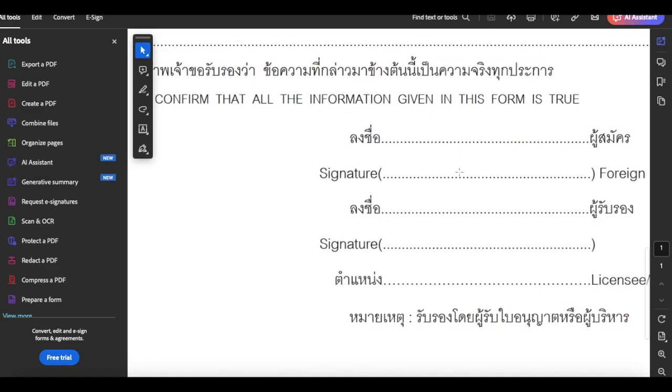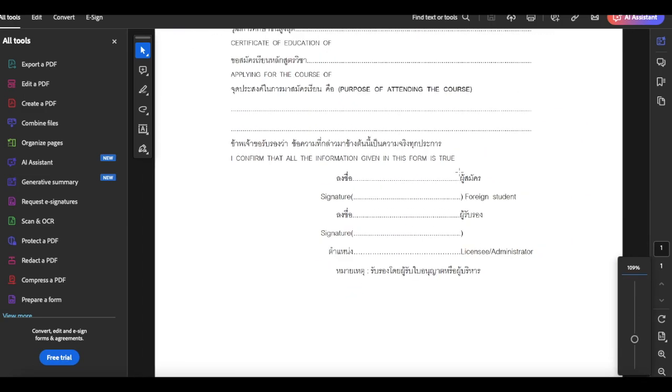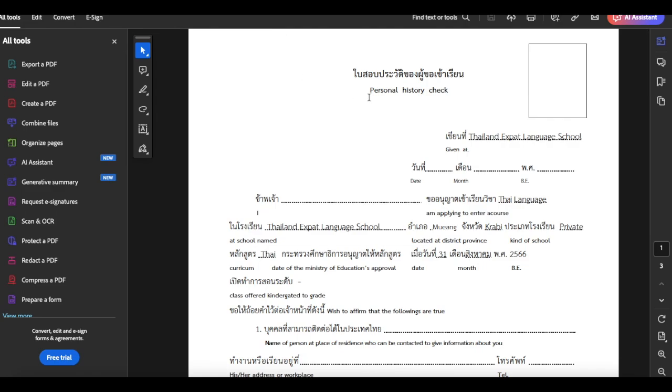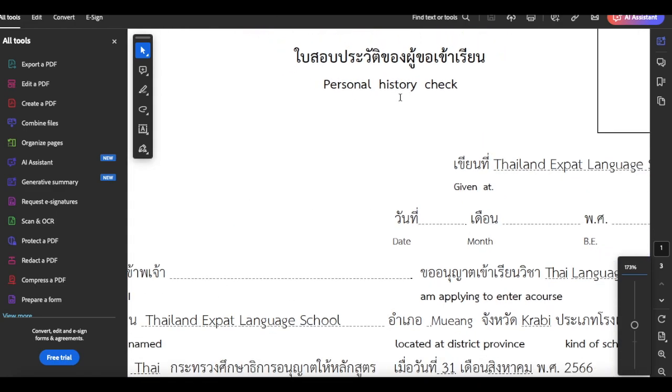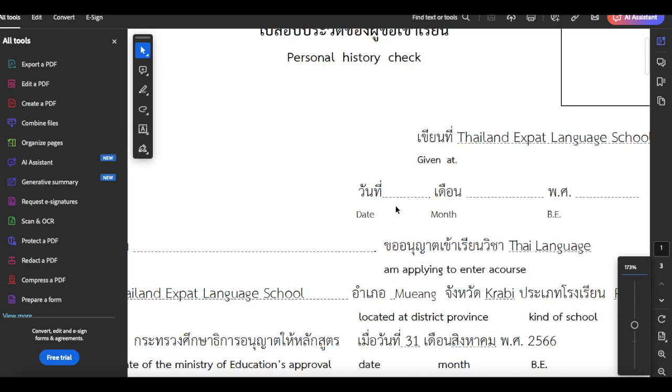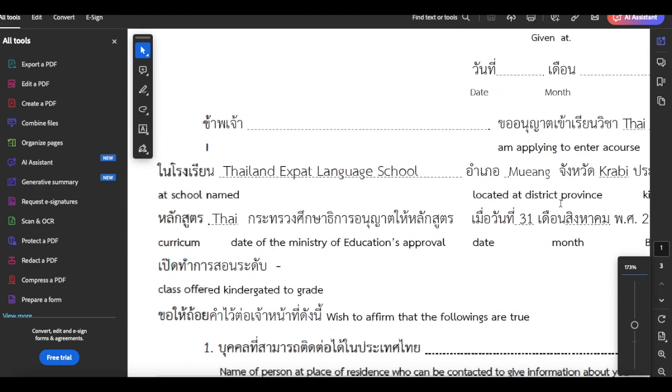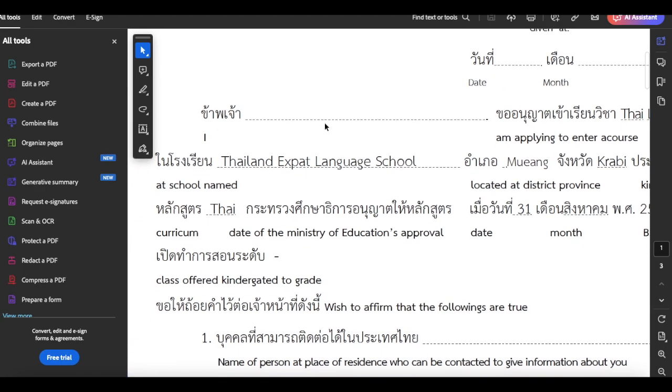Over here you have to do your signature. That's it. So now let's continue with the third form. This is the personal history check form. Same, you have to fill in the same date like the previous forms. You have to write your name over here, full name.